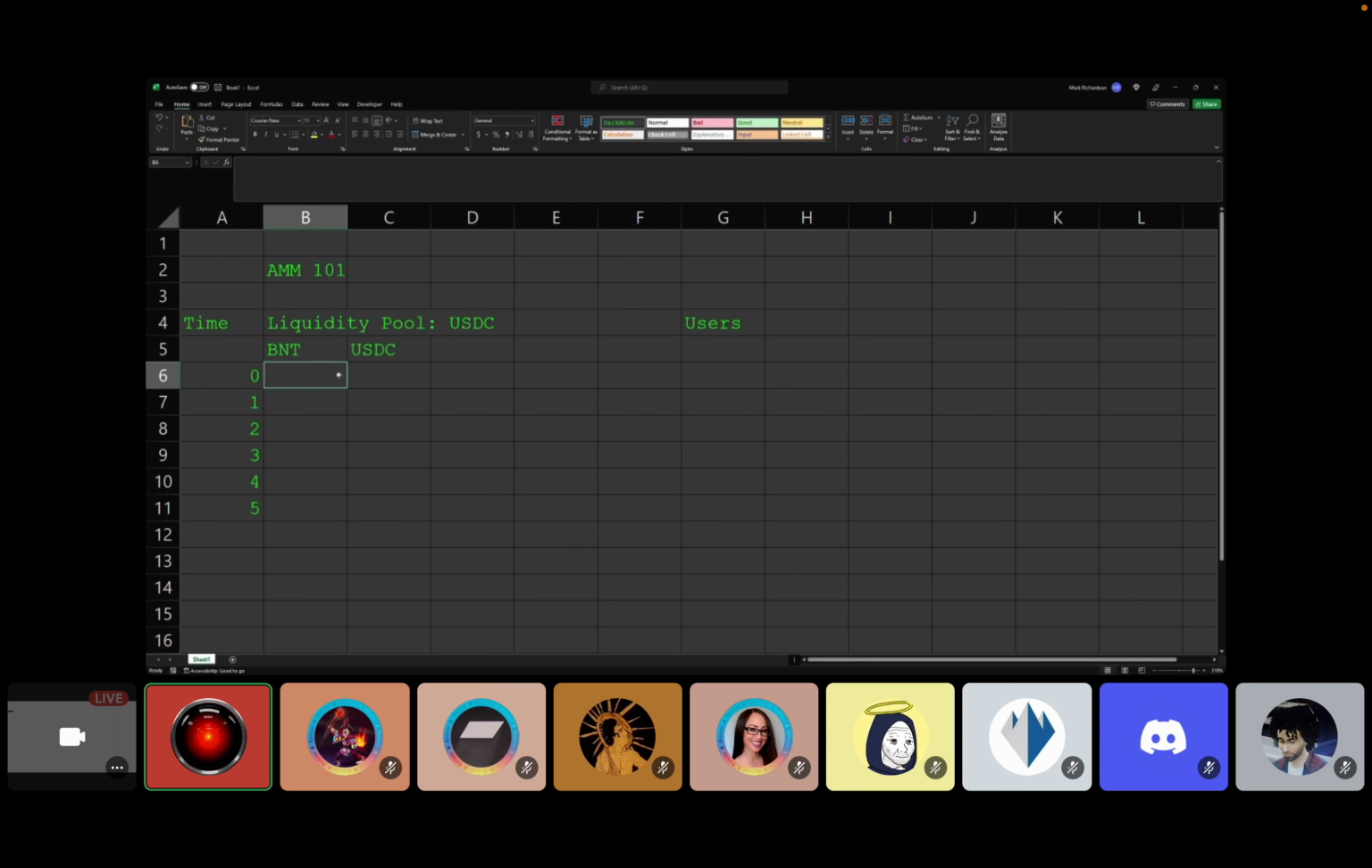So let's imagine that we have a liquidity pool that starts with 1,000 BNT and 1,000 USDC. There are going to be other parameters associated with this pool, things like the swap fee, right? And then also things like the vortex fee, which is actually going to be a global parameter, right? So let's put this up here under its own category and say, we'll call this the global parameters.